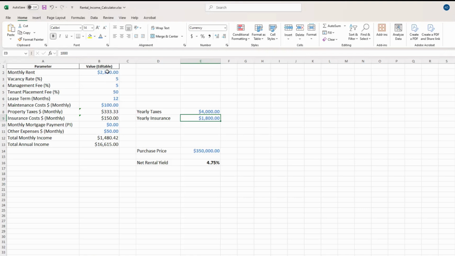So let's see if we change anything. Let's say that your monthly rent is $2,500. It updates automatically, but you bought the house for $400,000, right? So you will see the rental yield, and I'm going to talk about rental yield in a minute.